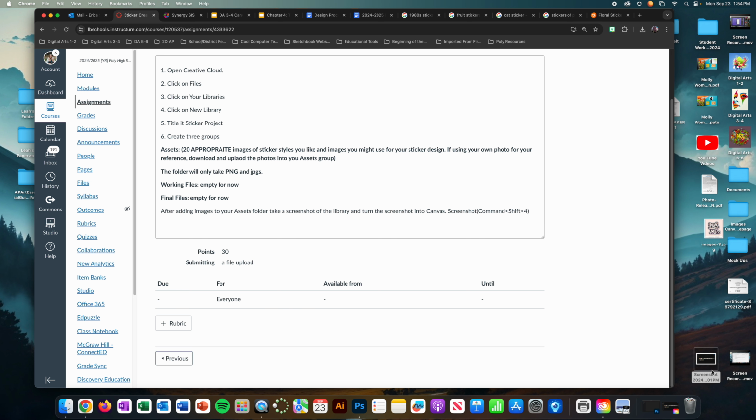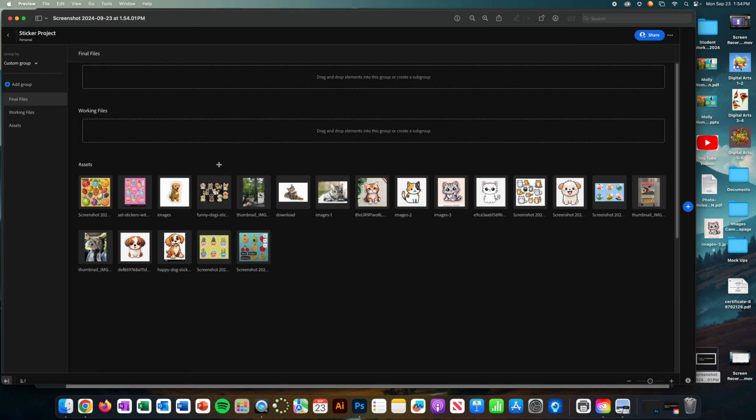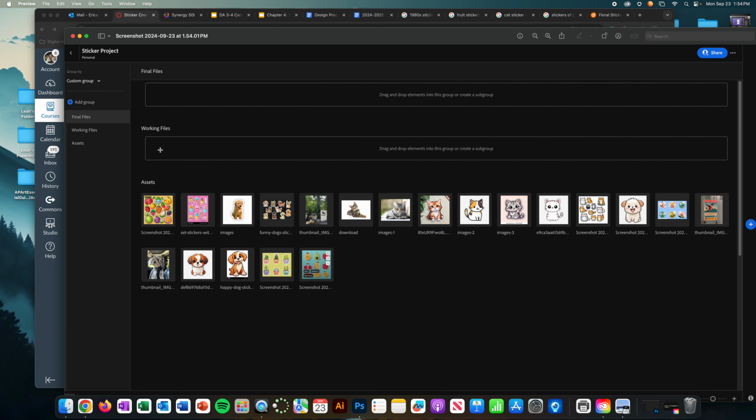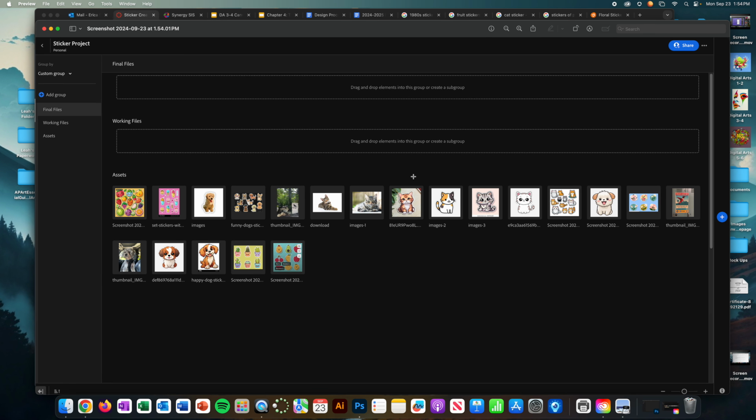What I'm looking for is I'm looking to see that you created the 3 groups properly and that you have 20 different assets inside of this group. That is what is required for this. When we are done with the project, we will then finish off the working files and final files and have a finished Creative Cloud library. But for now, before we start the project, in the brainstorming process, we're now just going to be collecting the 20 pictures.